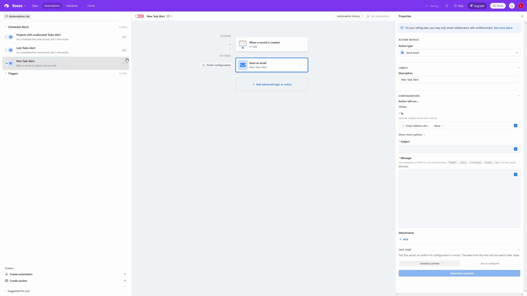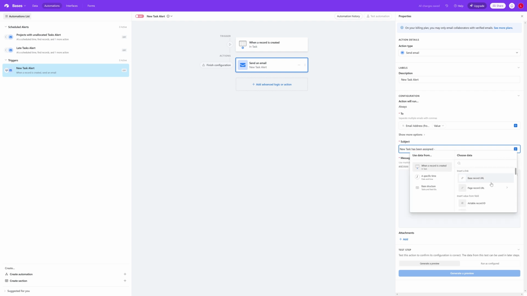So I'm just going to drag that up. No, there we go. There, perfect. So we can look at setting this up. So it's going here. We're then going to go, new task has been assigned to you. Has been assigned. Yeah, let's do that. And then on here, let's get the name of the task.